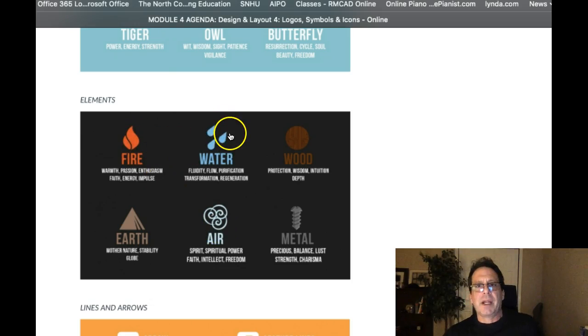This can be an icon for water. But for air, remember, it's an abstract representation. So that doesn't really depict air. That doesn't really depict earth. That doesn't really depict metal. It depicts a screw. Do you see what I'm saying?